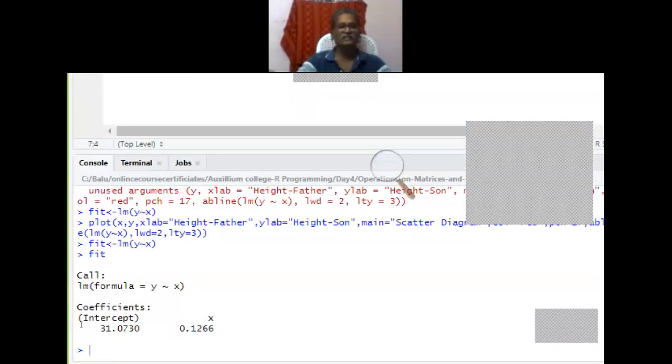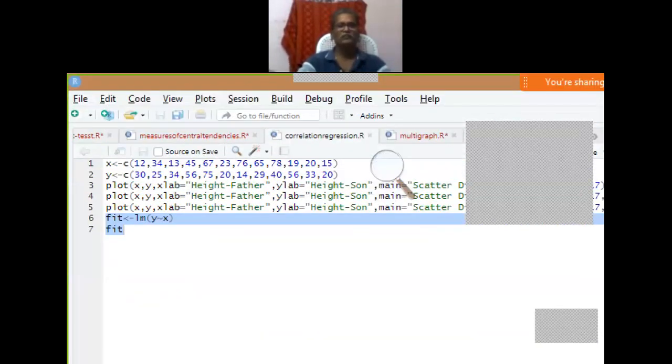we can see the intercept is 31.070 and x is 0.12xx. So y is equal to 0.1266x plus 31.07. This is our fitted straight line. 0.1266x plus 31.0730. That is what it means by regression line fit. So this is how we fit the regression line and how it can be done. This is what we mean by regression fit. I hope you can understand the difference between correlation and regression, how it can be fit. That is given as the example.